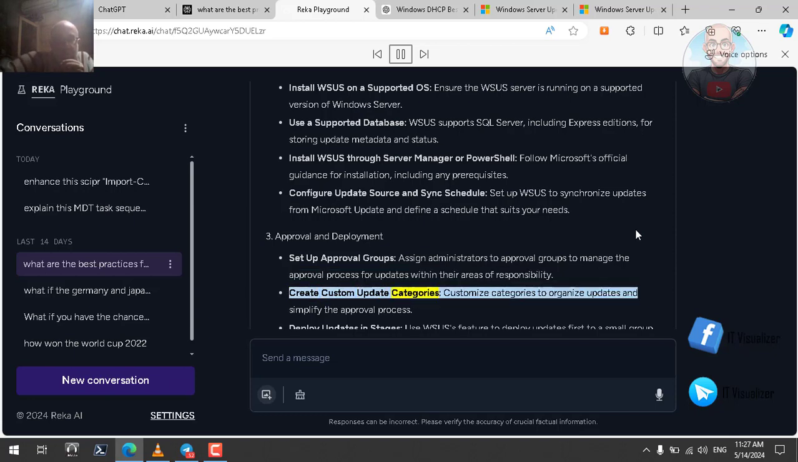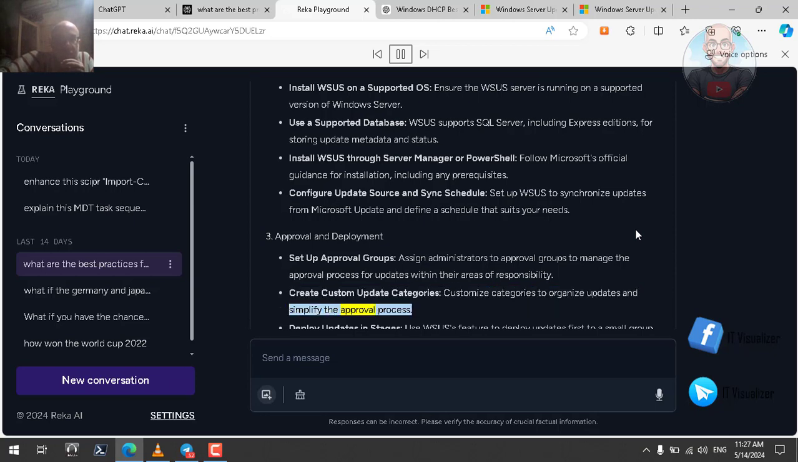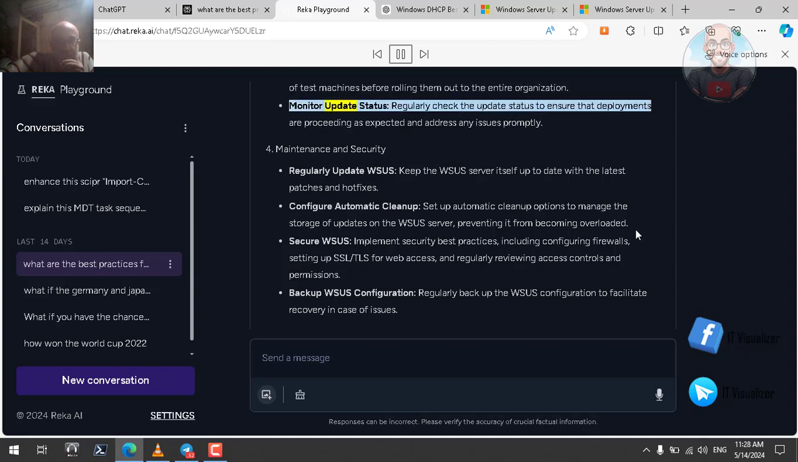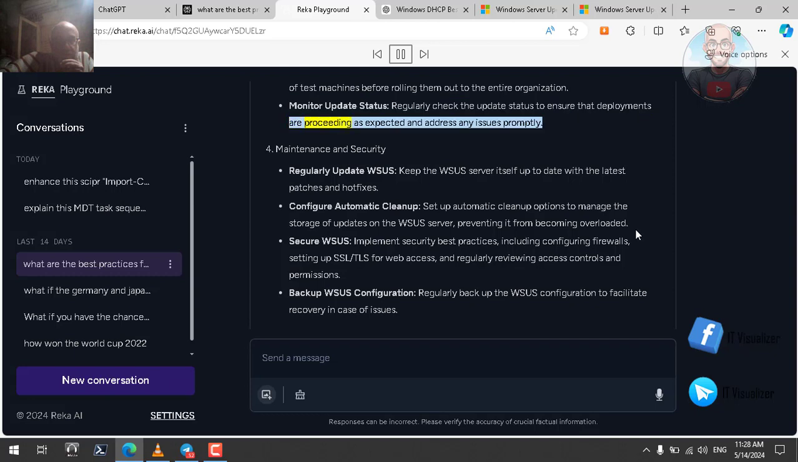Create custom update categories. Customize categories to organize updates and simplify the approval process. Deploy updates in stages. Use SUSE's feature to deploy updates first to a small group of test machines before rolling them out to the entire organization. Monitor update status. Regularly check the update status to ensure that deployments are proceeding as expected and address any issues promptly. 4. Maintenance and security.